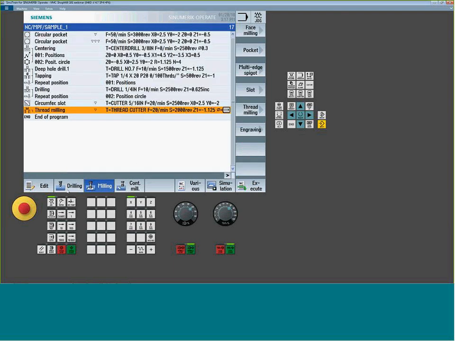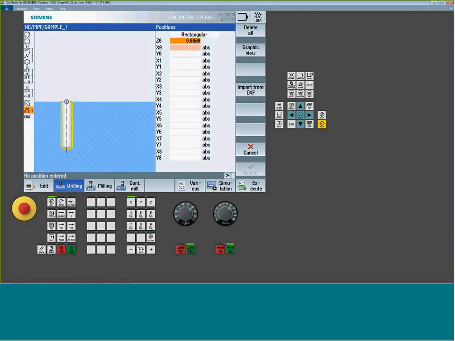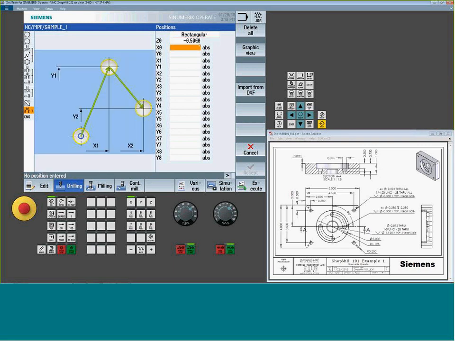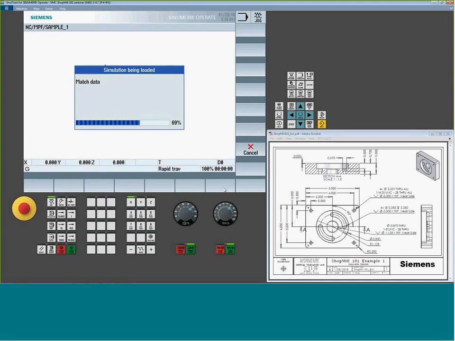So now I just have to come over to drilling, go to the position screen, and we're just going to give it the location of the thread. So in our case, it's going to be the center of the part, but down a half inch. So I want to make sure I tell it my Z location for top. And this is going to be 2.5 over and 2 inch down. I only have the one hole. I accept it. Now if I simulate it, we're going to see the thread mill come in and thread mill that feature.